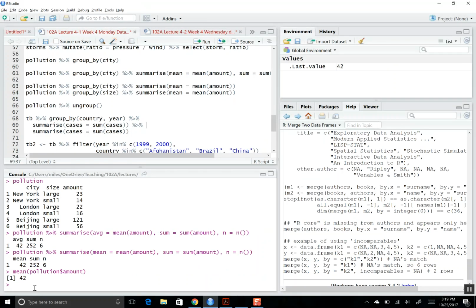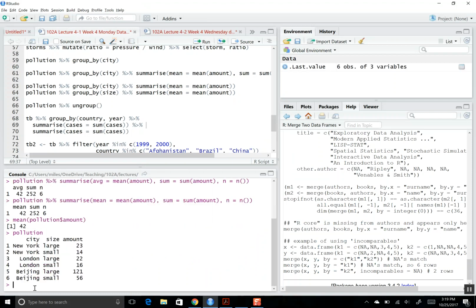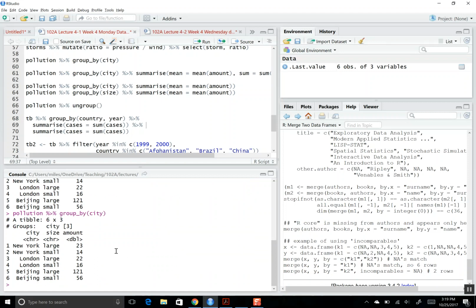So to use the group by function, all you do is you take your data set, in this case pollution, and then you just pipe it into the function group by. Group by, and in this case we want to group by city. So there's my original data set. When I pipe it into group by, it doesn't look like much has changed.